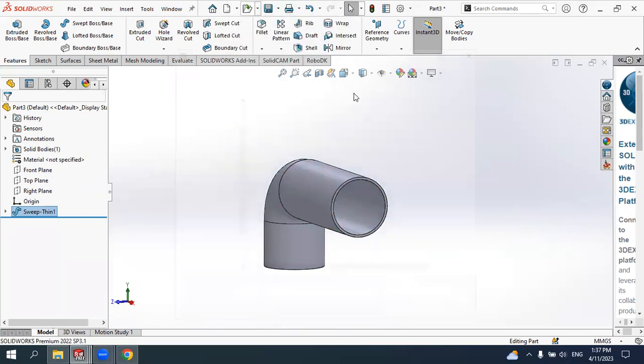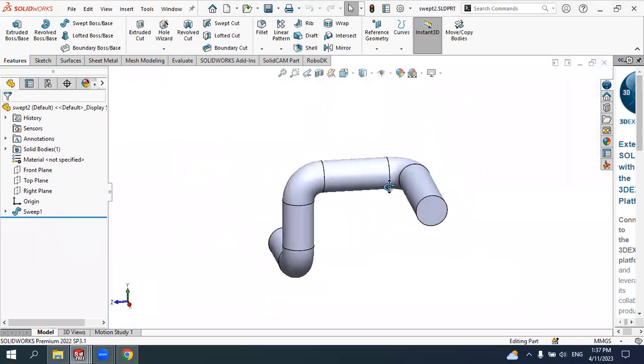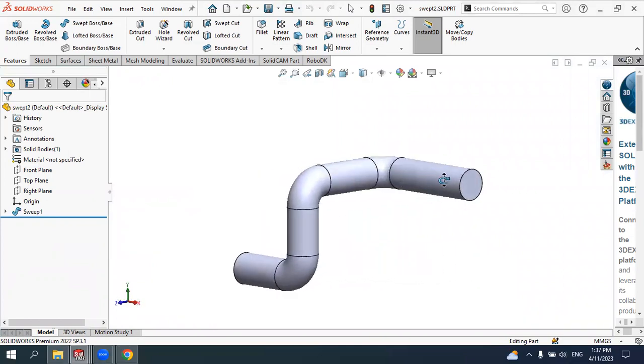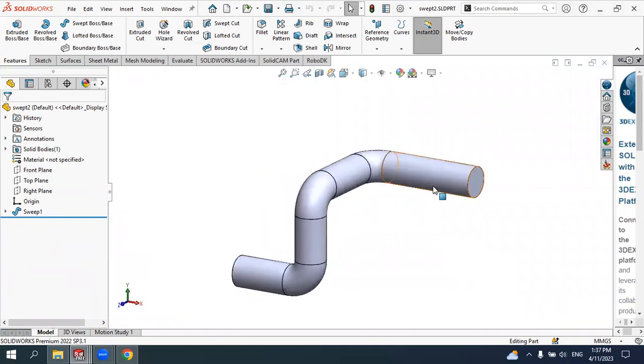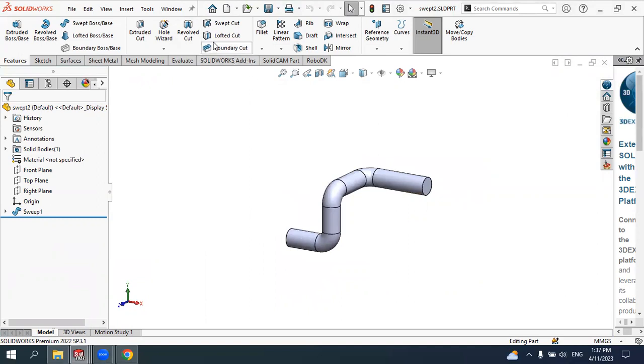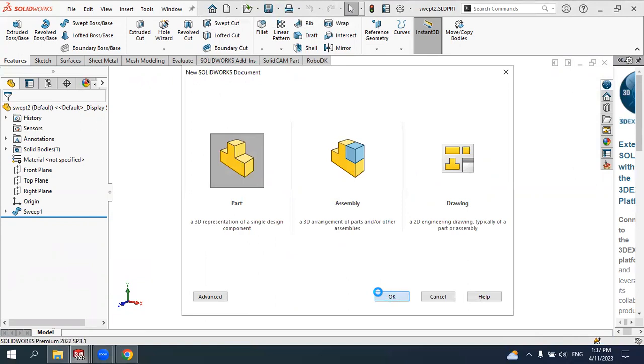Let me open another file here. So you can create this kind of complex elements also. So let's try using the sweep. I will open a new file again. Click OK.